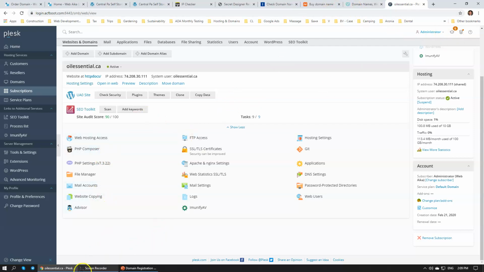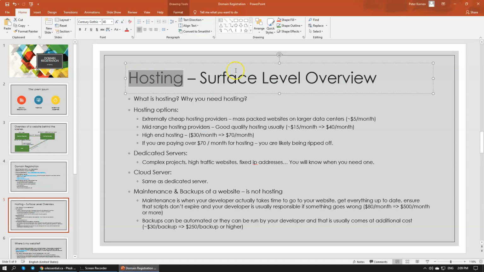And hosting is not a domain. As I mentioned before, I'm going to reiterate it a couple of times. A domain is just a number. Hosting is what makes a website tick. It's the engine behind the website. So you need hosting in order to display a website. In order for it to run, a website cannot run without hosting.